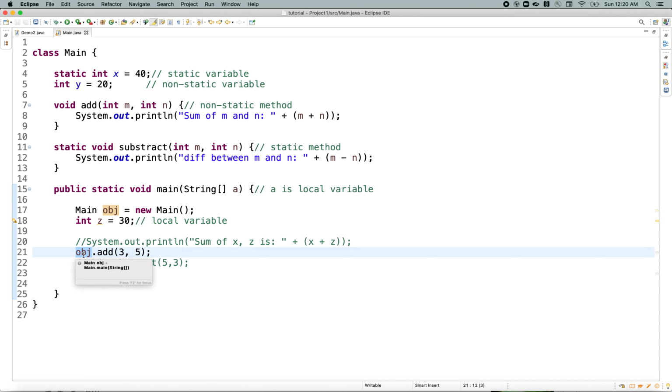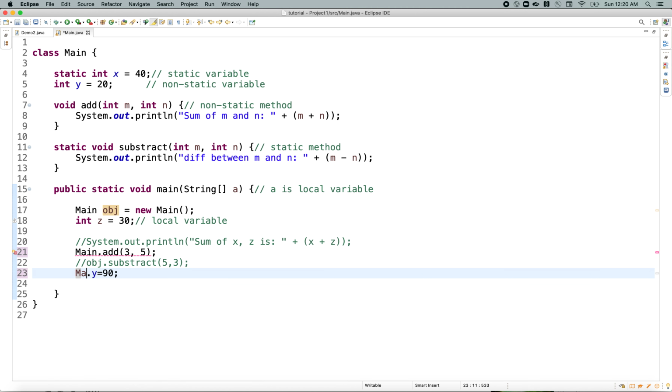But what will happen when you are calling the non-static method with the class name? It is throwing a compile error: cannot make a static reference to the non-static method. I'll tell you why we are getting the error when we try to call the non-static variable or method with the class name.